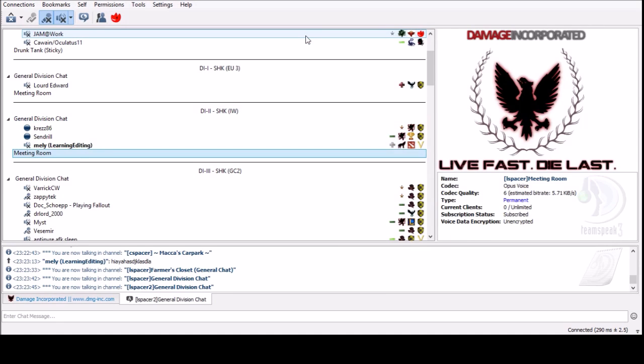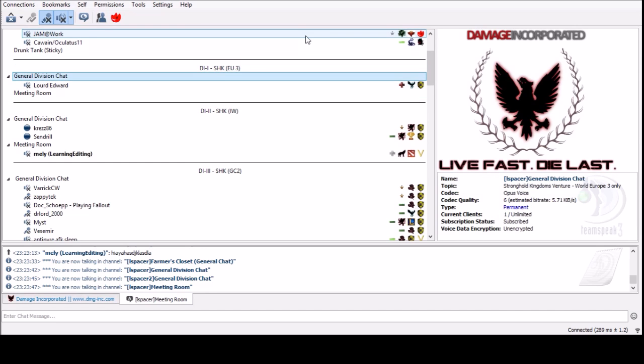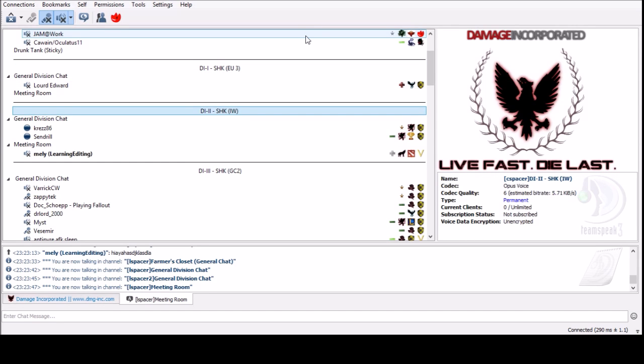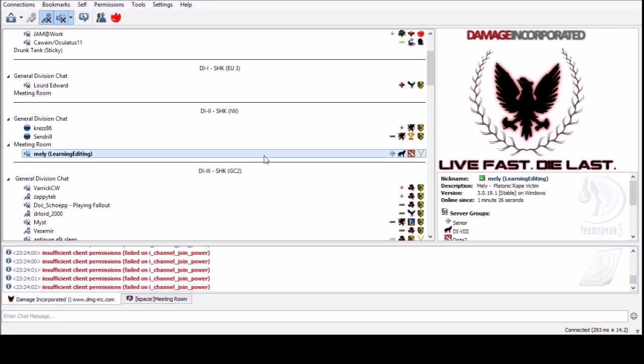Meeting room. You cannot click on this. This is just to show info that this division is for Stronghold Kingdoms Island Warfare. Stronghold Kingdoms Europe 3. See, if I click on it, nothing happens. I'm clicking on it, nothing's happening. Insufficient client permissions. Alright, so you cannot enter that.